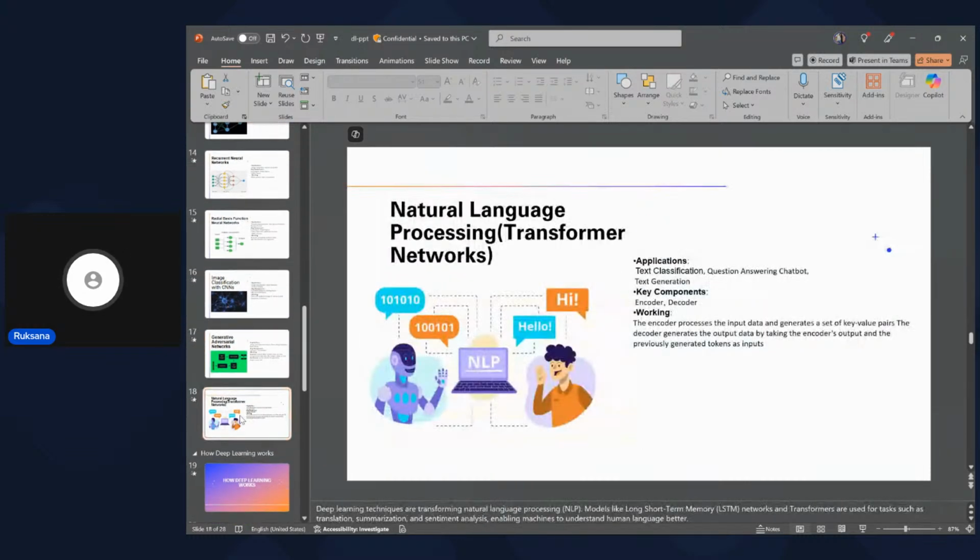And yeah, the last architecture which we have is natural language processing, that is the transformer network. So this is widely used in translation. As the name itself suggests, it transforms. These networks are a type of neural network that has revolutionized the field of natural language processing. So they're widely used in NLP.